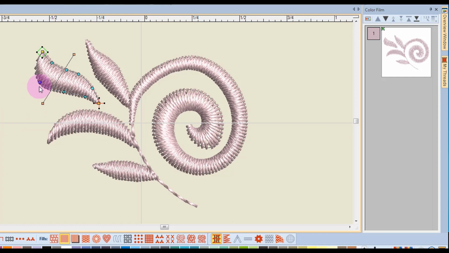If I want to add a point, all I have to do is either right-click or left-click on the outline that you see around the shape. If I left-click, it's going to add a square point. If I right-click, it's going to add a curved point. To delete a point, I can select that point and press delete on the keyboard.